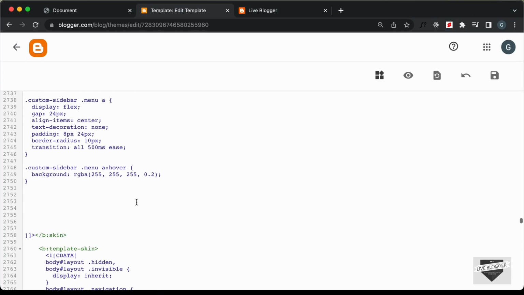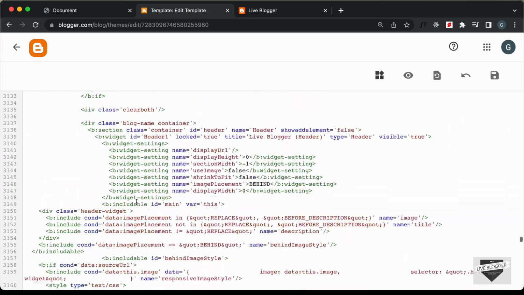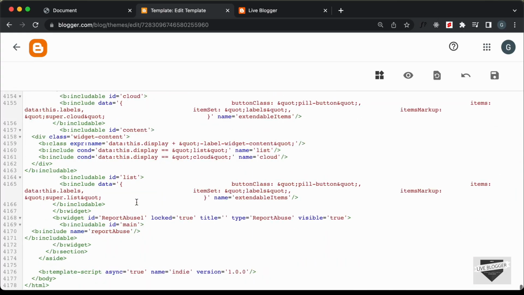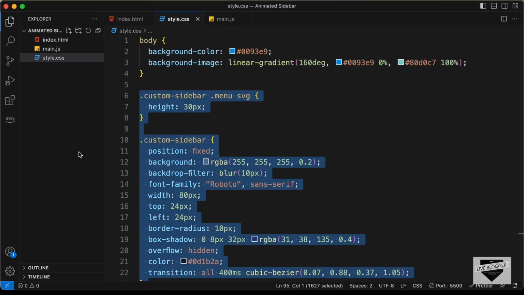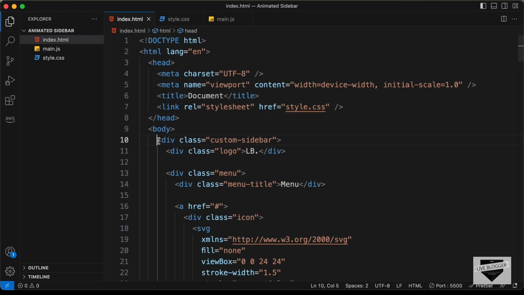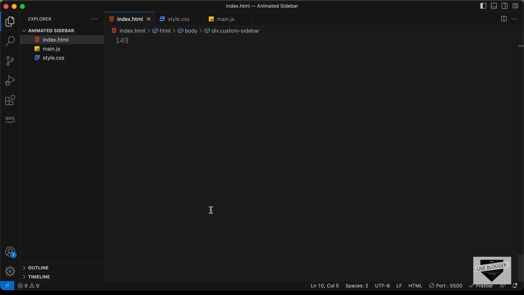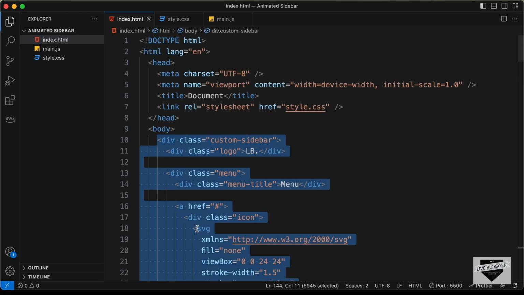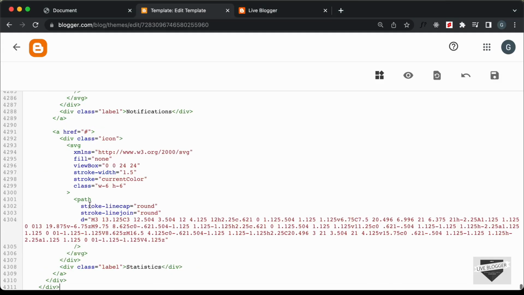Right now, let's go ahead and paste the HTML. So let's scroll down and I'll just go to the end of the body tag. And just before the body tag ends, I'll just add the HTML. So let's go back to our source code and let's go to the HTML file. And let's copy all the HTML from here. So let's copy from this line of code till here. And let's paste it over here.